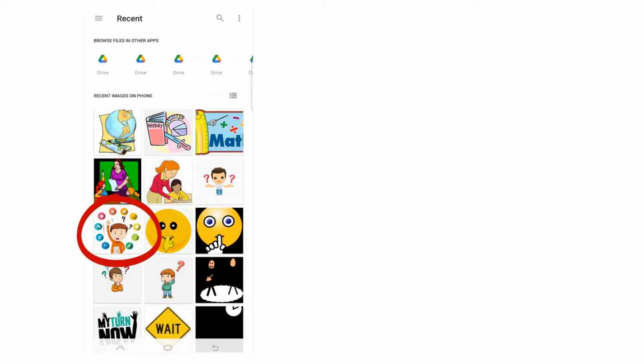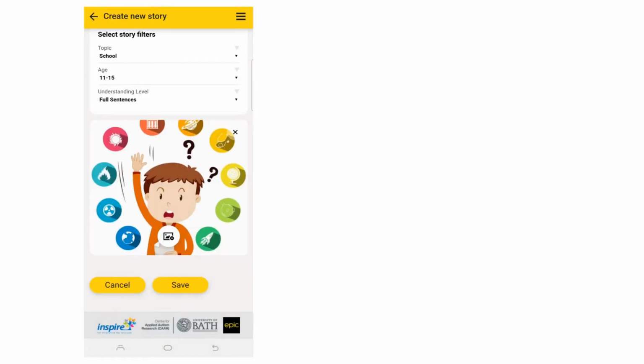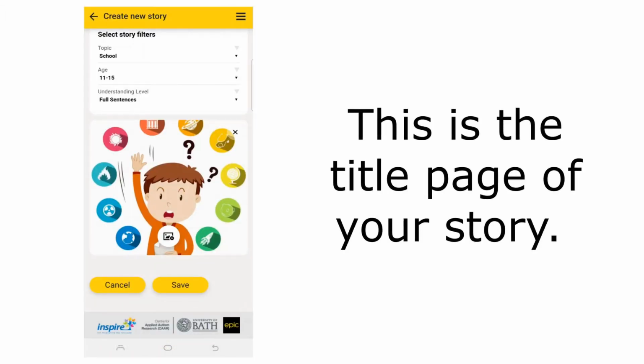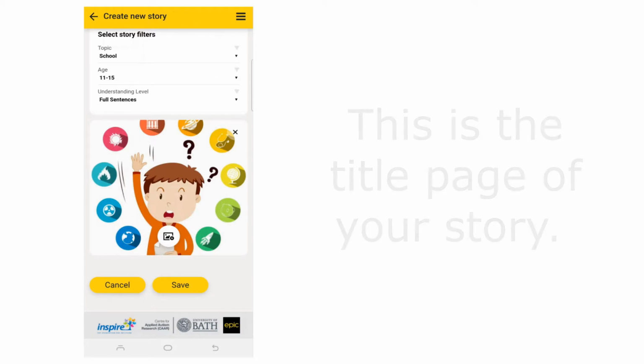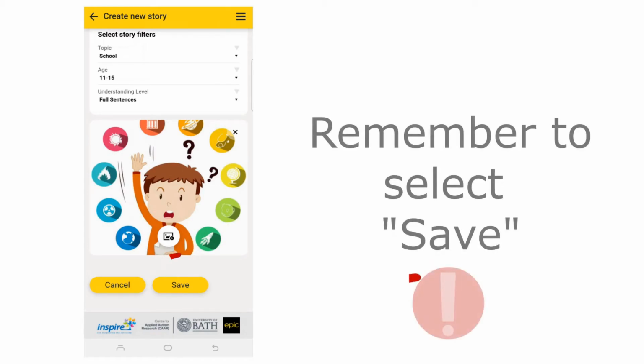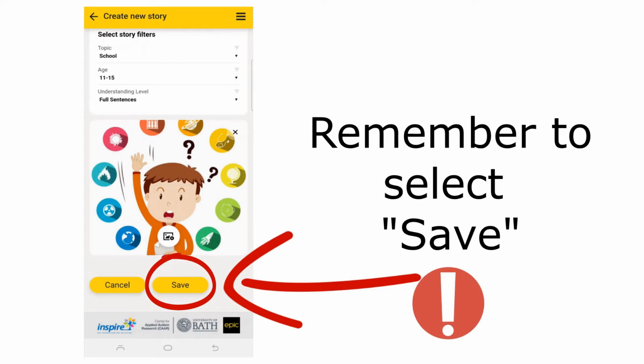Here I have searched for images on Google using my smartphone's browser, which I then saved to my device. As you can see, I am selecting an image that is adequate for the story. This is the title page for our new story. Always remember to select Save. This way you will not lose any of your changes.